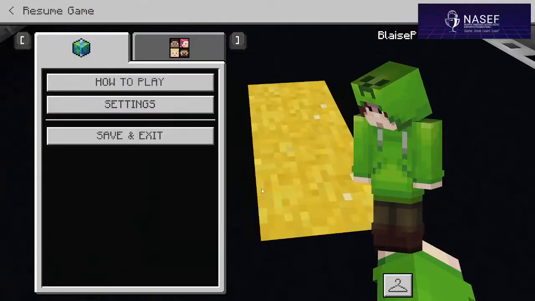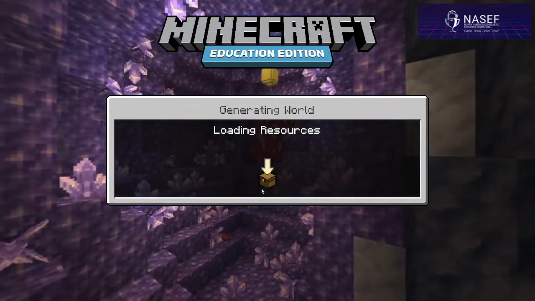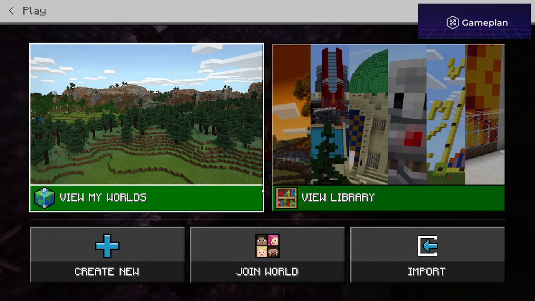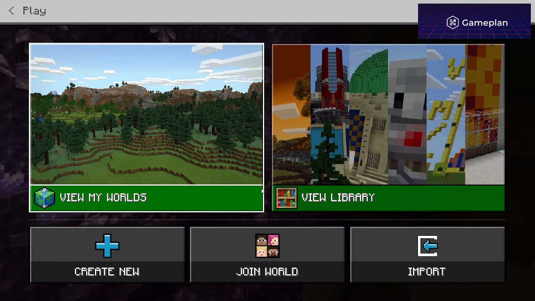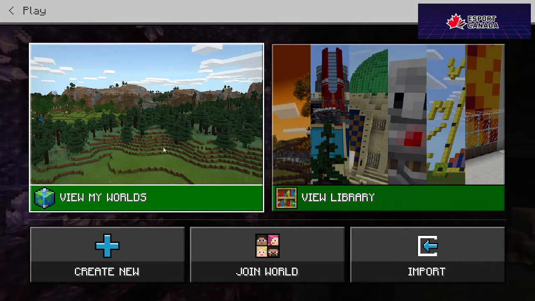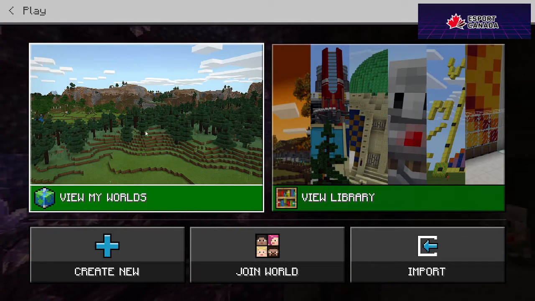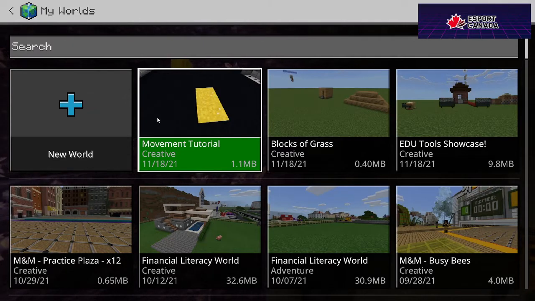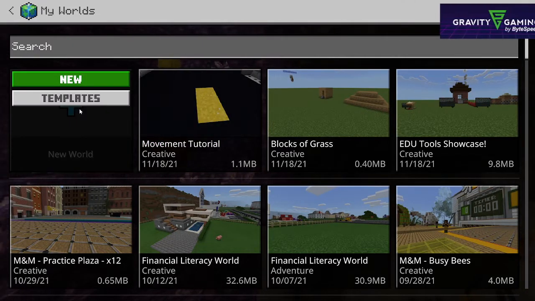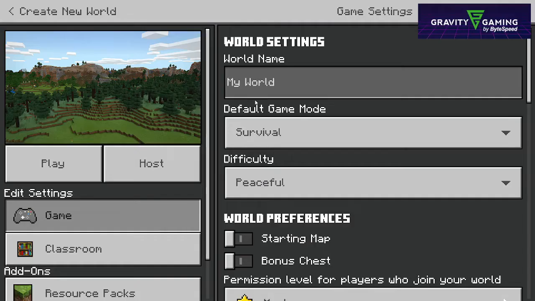I'm going to save and exit, and we're going to check out the different game modes, because those can be important, whether you're using it for education, for esports, or even just for your own knowledge if you're playing through. So I'm going to view worlds, and I'm just going to create a brand new one.